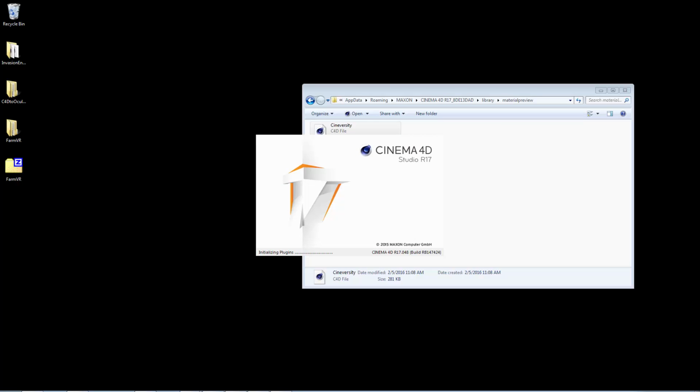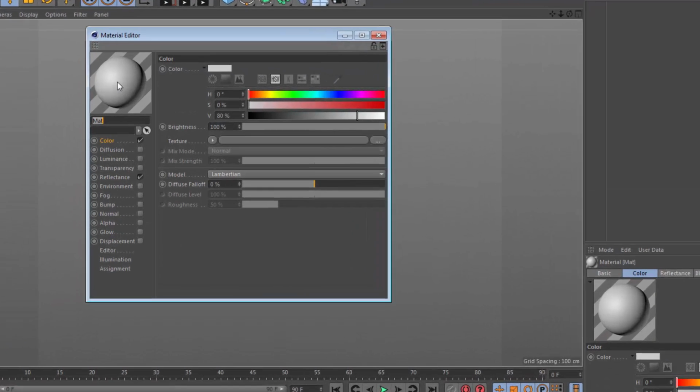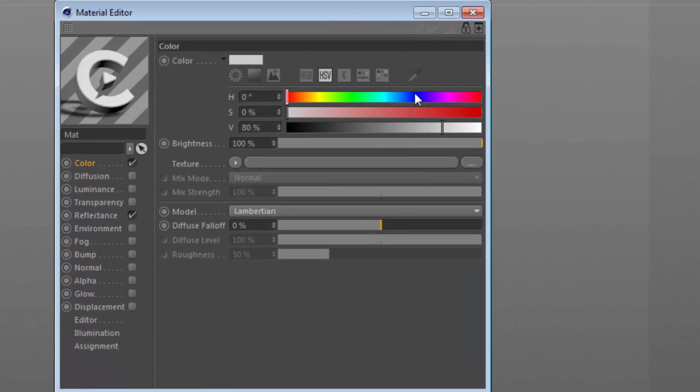Now when we restart Cinema 4D, we can create a new material, and when we right-click, we can choose the Cineversity logo as our material preview object. And we can preview all of our materials on the Cineversity logo. So now you can take total control over your material previews in Cinema 4D.